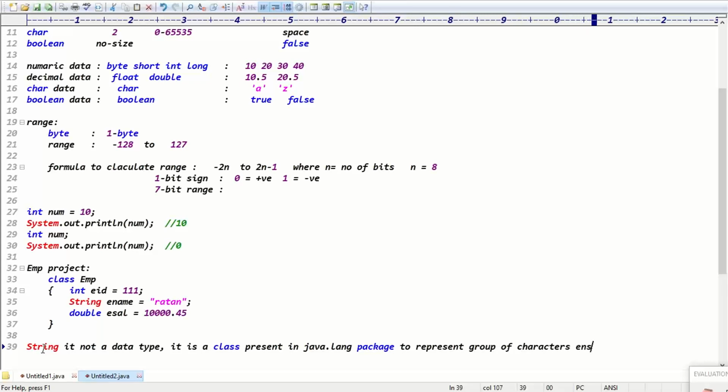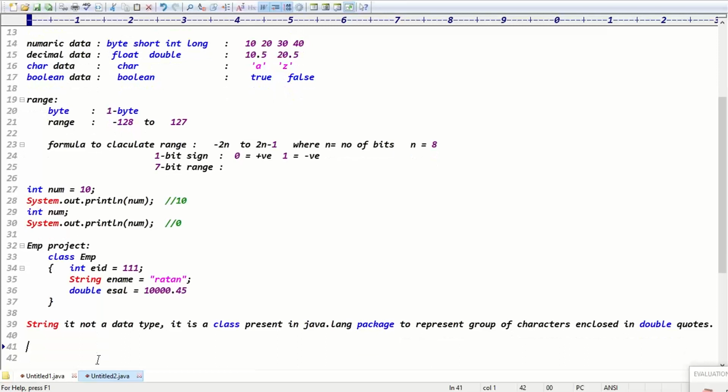Group of characters enclosed in what? Single quotes or double quotes? Enclosed in double quotes, right? Exactly, guys. Finally we decided String is not a data type. It is a class present in the java.lang package to represent a group of characters enclosed in double quotes. Next one, tell me.